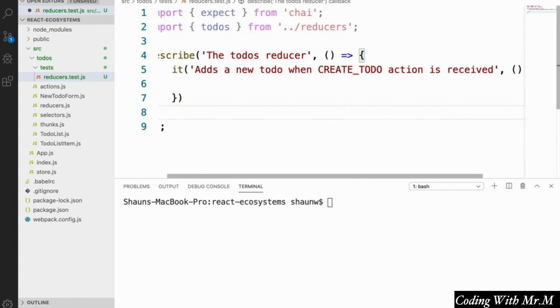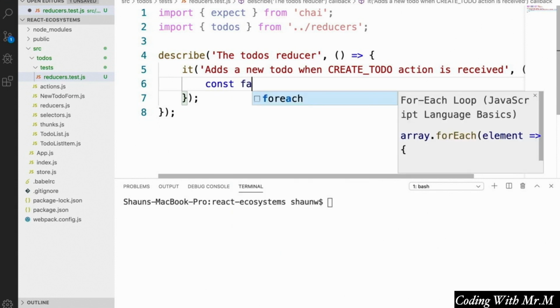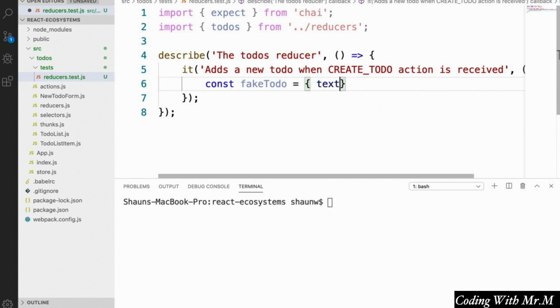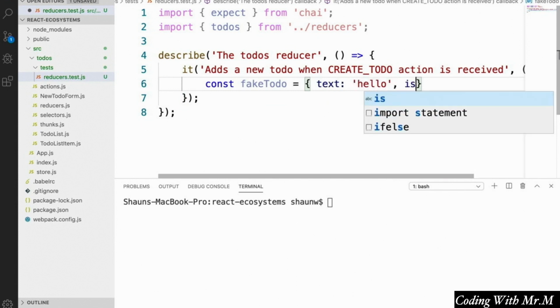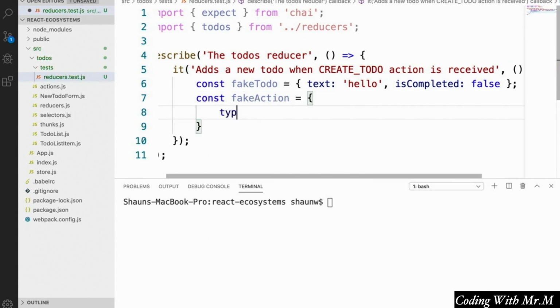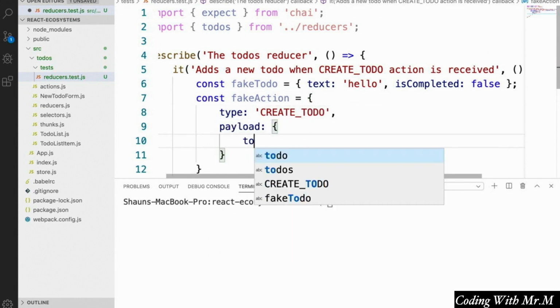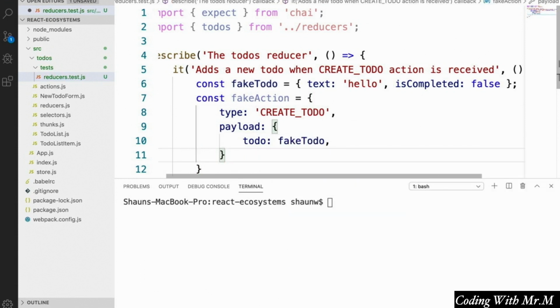So in order to test our to-dos reducer here, we need two things. We're going to need a fake current state to pass as the first argument to our reducer, and a fake action with a payload to pass as the second argument. And that's all going to look something like this. We'll say const fakeToDo equals text hello, isCompleted false. And then we'll say const fakeAction equals type, and we're going to hard code create to-do here. And then we'll add a payload that has toDo, fakeToDo.